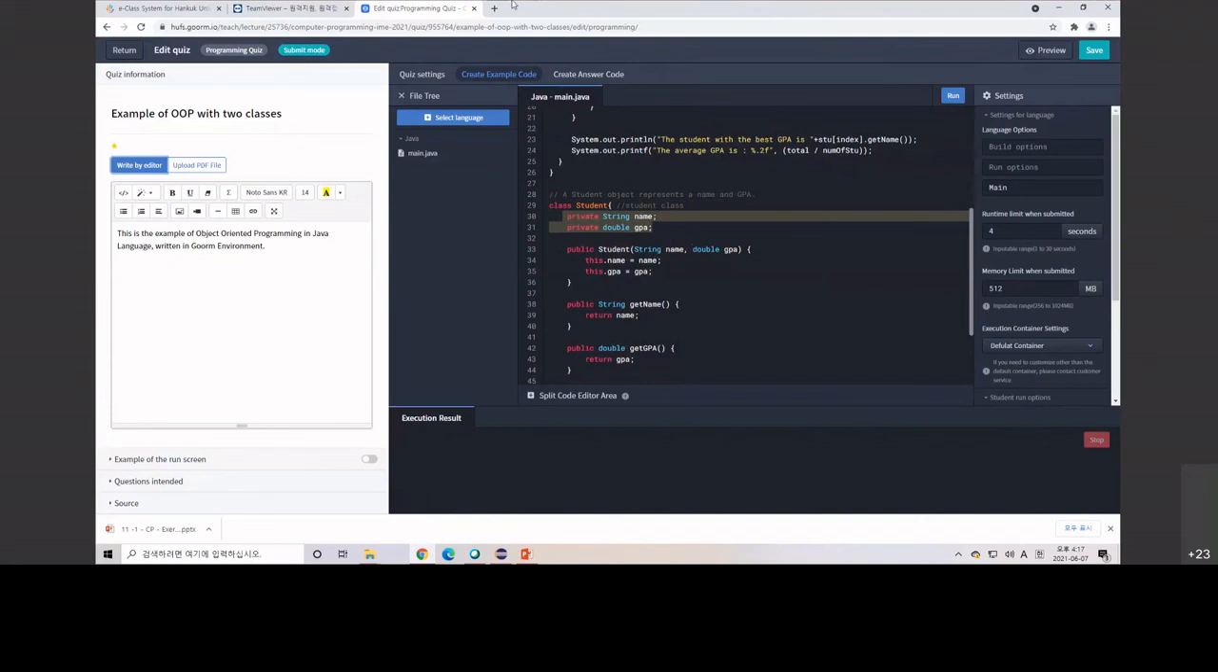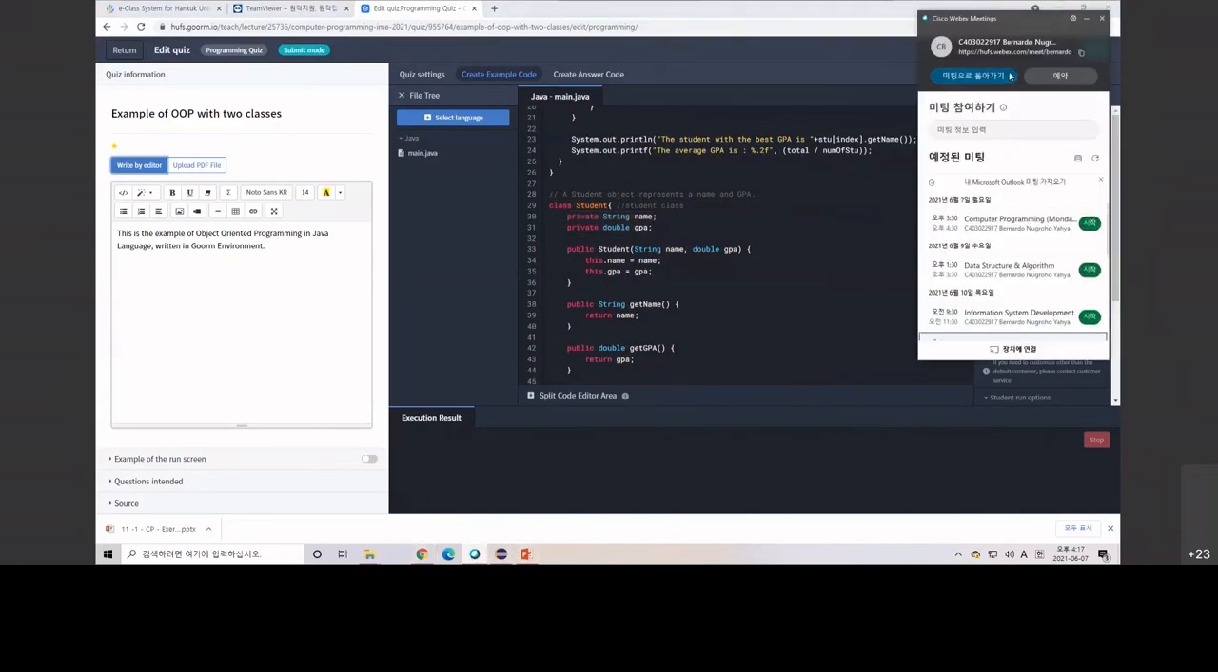Okay, I think that's all that I can explain for the exercise. Hopefully it will help you for doing the final exam. Any questions?